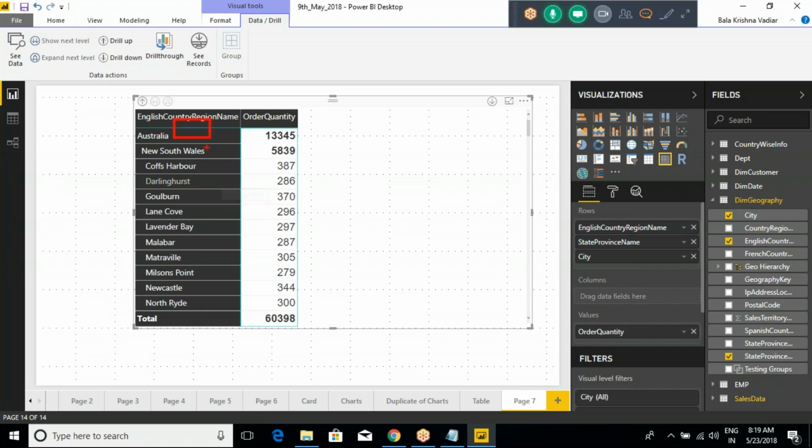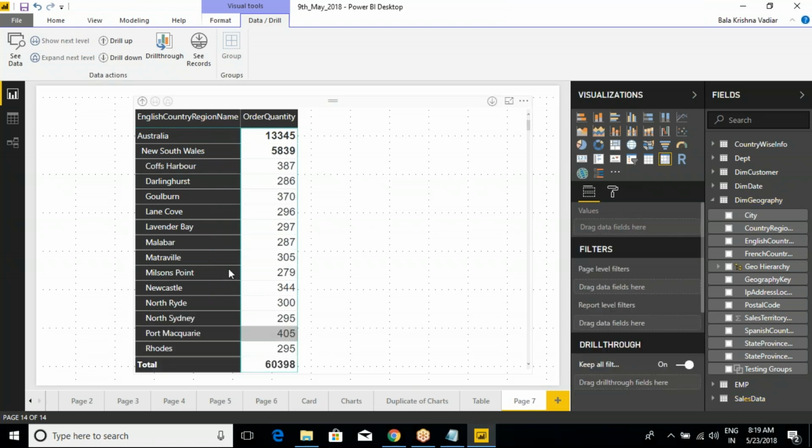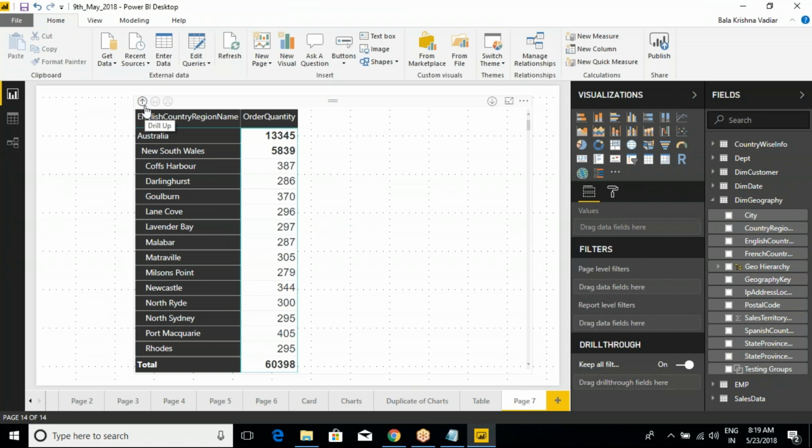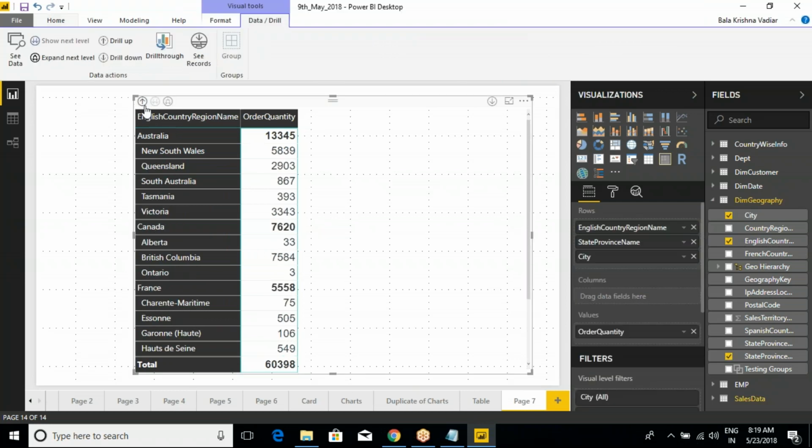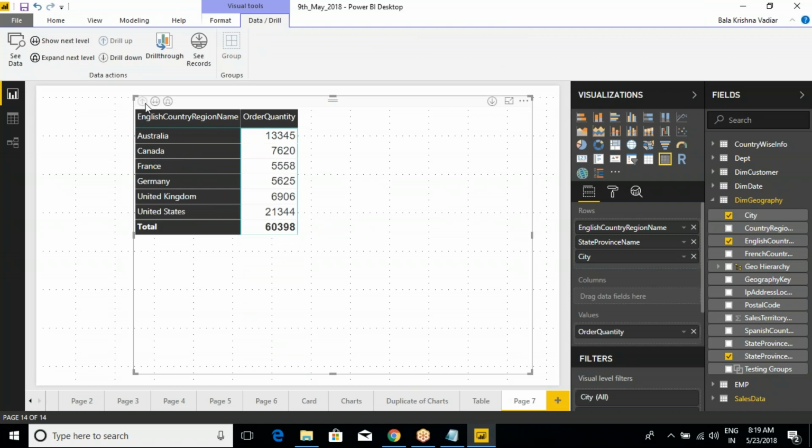In Australia, sorry, in Australia, in New South Wales, I got these city names. If you expand this one, you will still get more cities and all. So if you want to enable the drill down feature within a matrix, then we need to keep all the dimensions in the rows only.